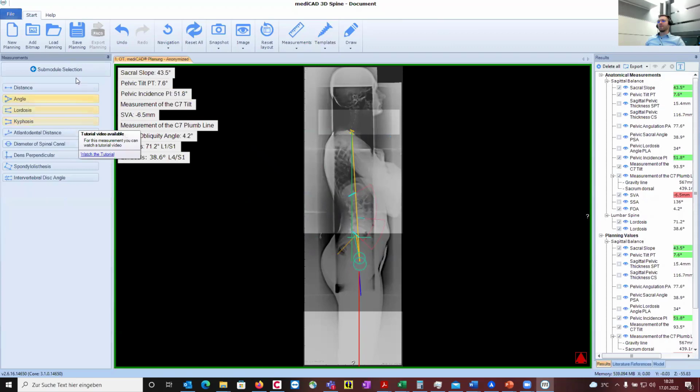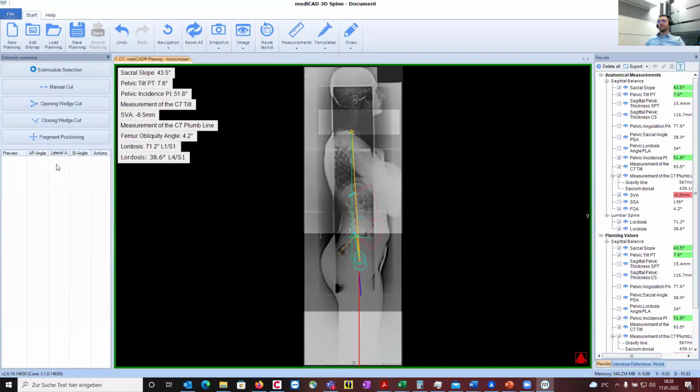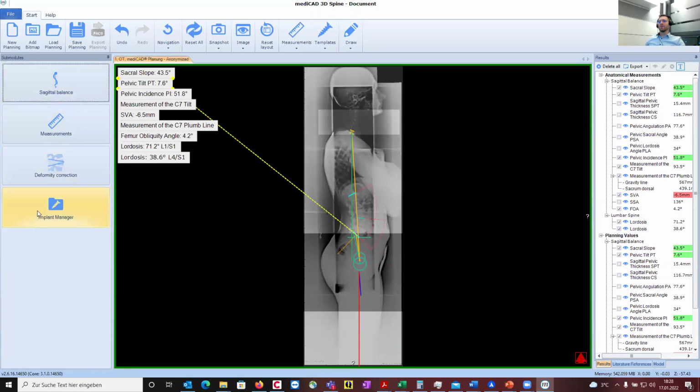So now you have, of course, the possibility to do more measurements. You can measure distances, angles. You can measure the lordosis or the kyphosis on your own, and have some more other steps. And of course, you can do a deformity correction, but I will show you that in the 3D module. And of course, you have the possibility here to input implants.